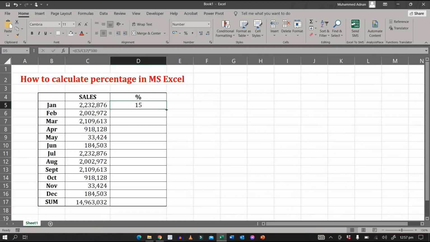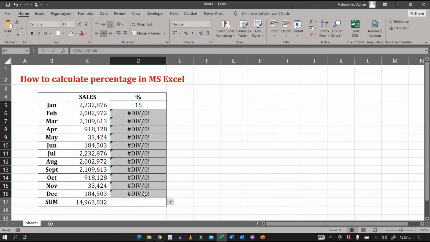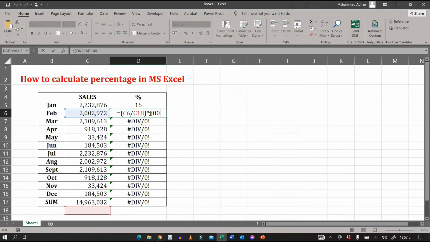So if I select over here, drag it, and press Alt equals, it will make the sum for us. So you can see no sales have been calculated from the month of Feb to December, because if I click on this and press F2, you can see the reference has dropped down.